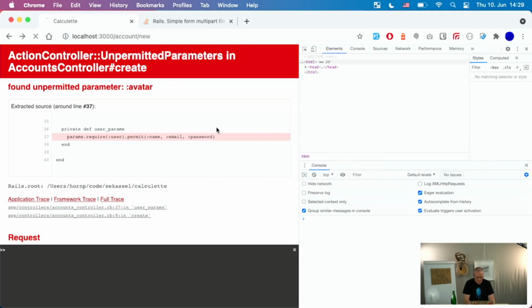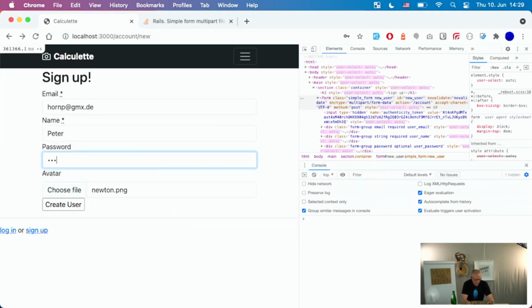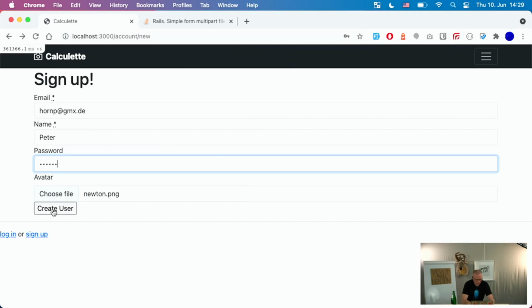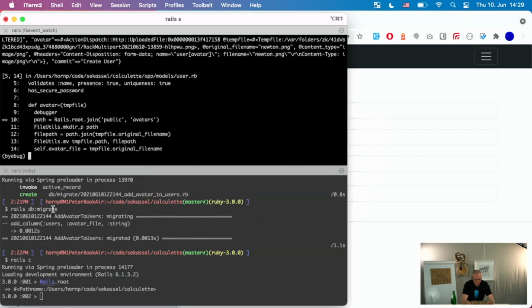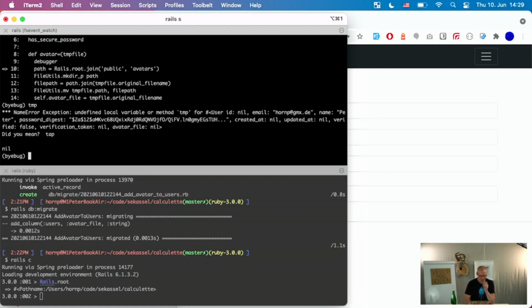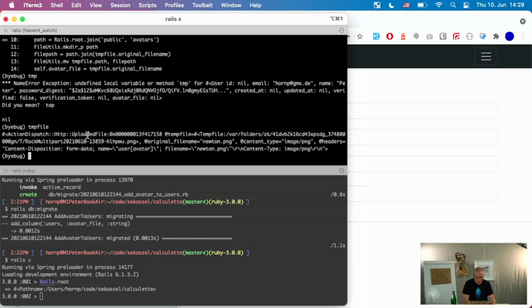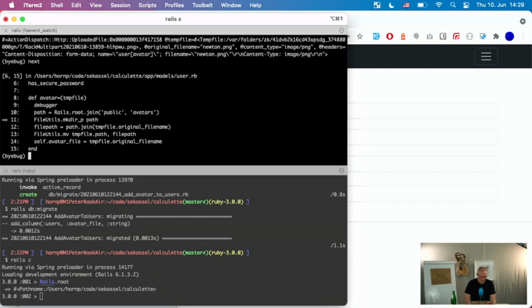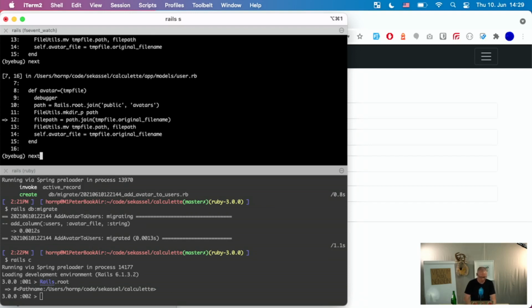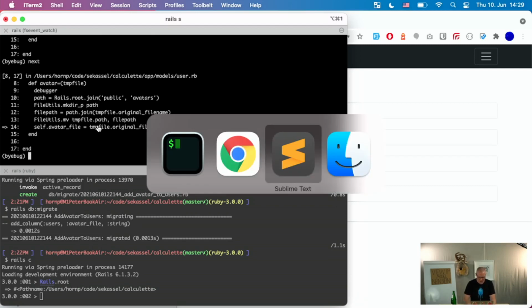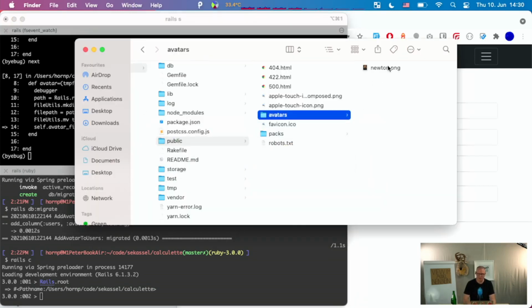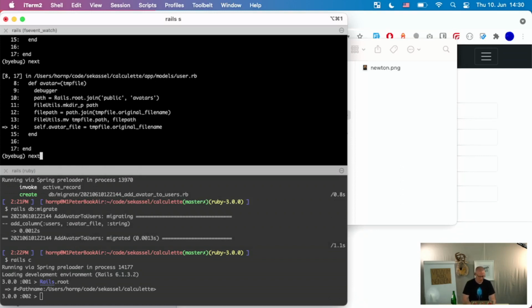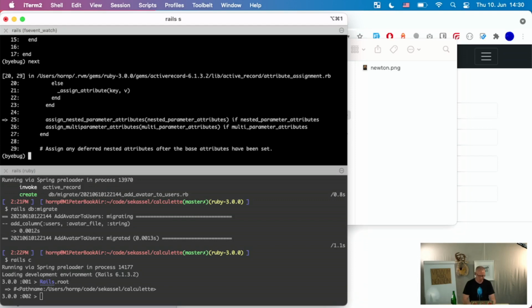All right. So once more, we click this sign up here, this create user. And we go to the debugger inside the avatar equals, so the setter of the avatar. This tmp file is our uploaded file object. And we can now step through and see. So now we should have the file newton.png living in the avatars directory. Then we set the avatar column.